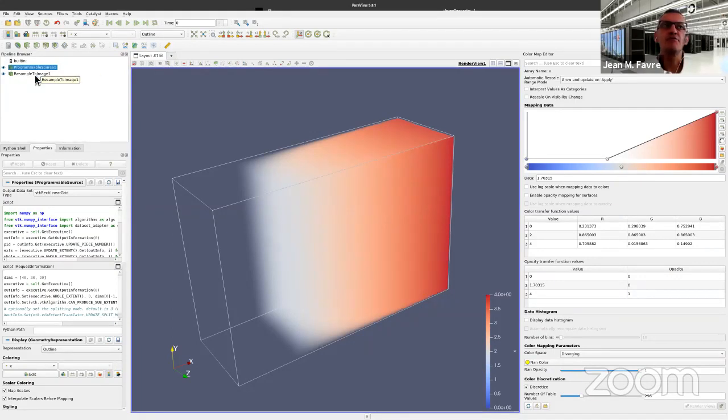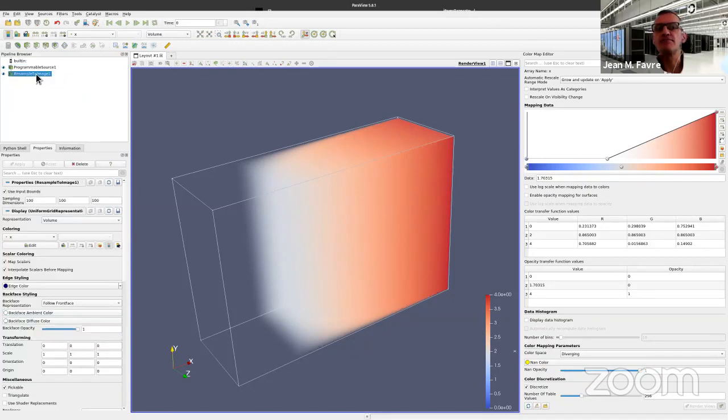Now this filter has the particularity that it uses multi-threaded computation. So even on your own desktop, this would be a very fast execution because it's capable of using all CPU cores.